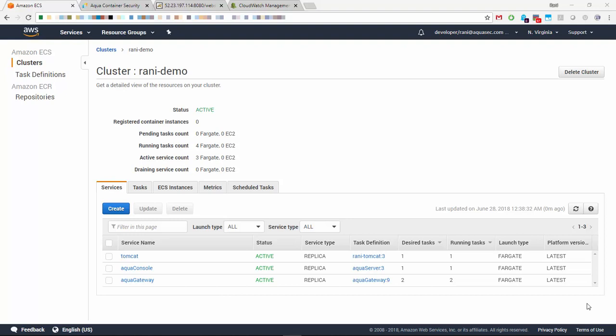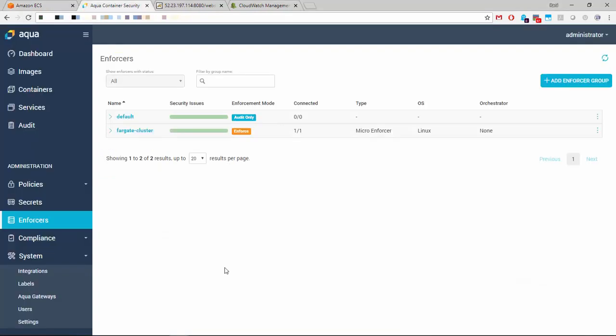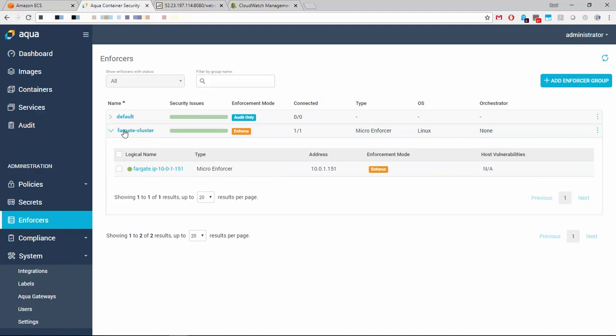What we see here is the Fargate cluster that is running four containers. One is a Tomcat application, and three are Aqua components: our console, and Aqua gateways, two of them. The gateways are a component that allows us to scale out to handle a large number of containers. So once we have that running, within the Aqua console, we go to the Enforcer screen, and we can see that we have a Fargate cluster, which we connected to the service. So now we know that we're in business.